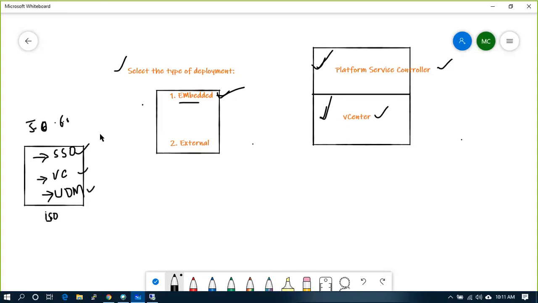In 6.7, it is also the same thing. It has all the 3 components, imagine. This SSO was renamed in later versions. Till 5.5 or 5.1, it was called Single Sign-On. Later on, they renamed it Platform Services Controller. It will perform certain tasks, and vCenter will perform certain tasks. So the SSO in the older version was replaced with Platform Services Controller in 6.0, I can say, and vCenter Server remains vCenter Server. You have to understand that the Platform Services Controller will do certain tasks, and your vCenter Server will do certain tasks. You will understand what they are.